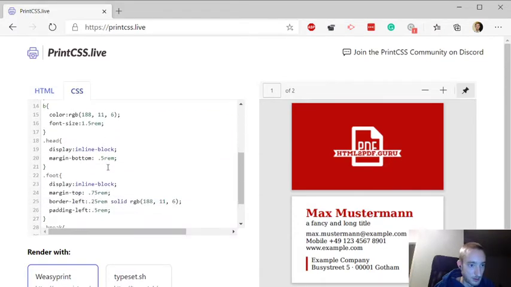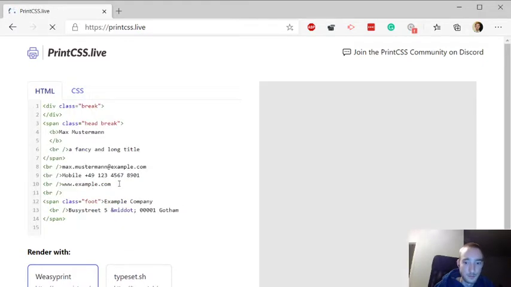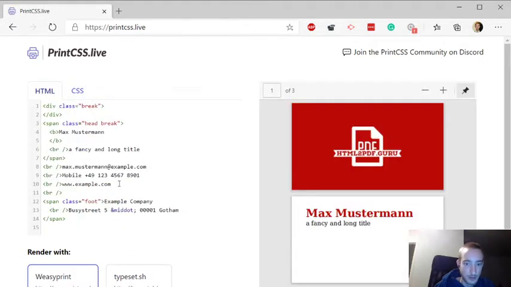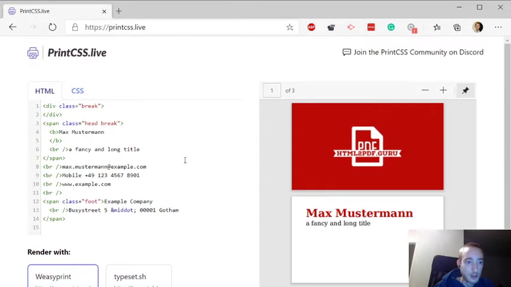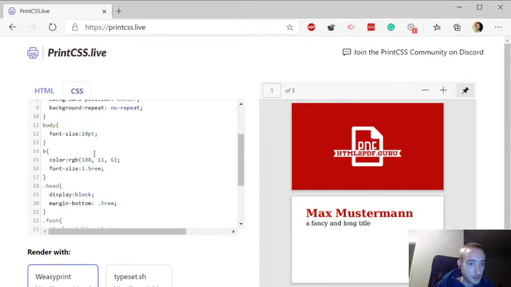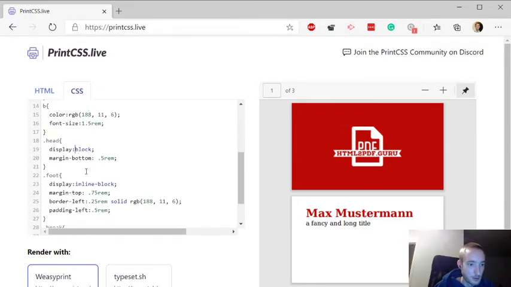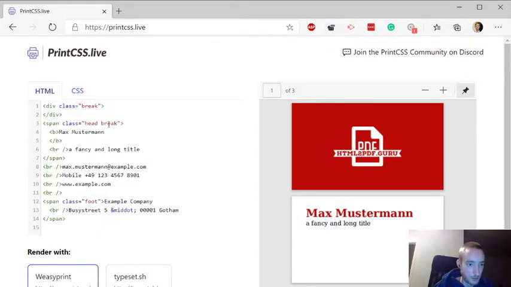Let's see, the head is not a block element. I guess that's the issue. Yeah, so as soon as it's a block element, it's respecting also this break, and now we have 3 pages. But we don't want it to be block, so let's go back to inline block and also remove the break here again.